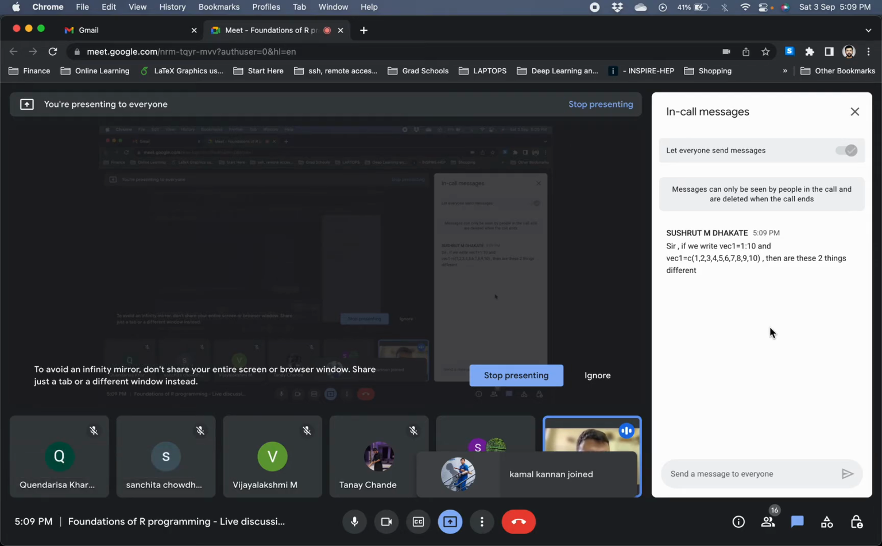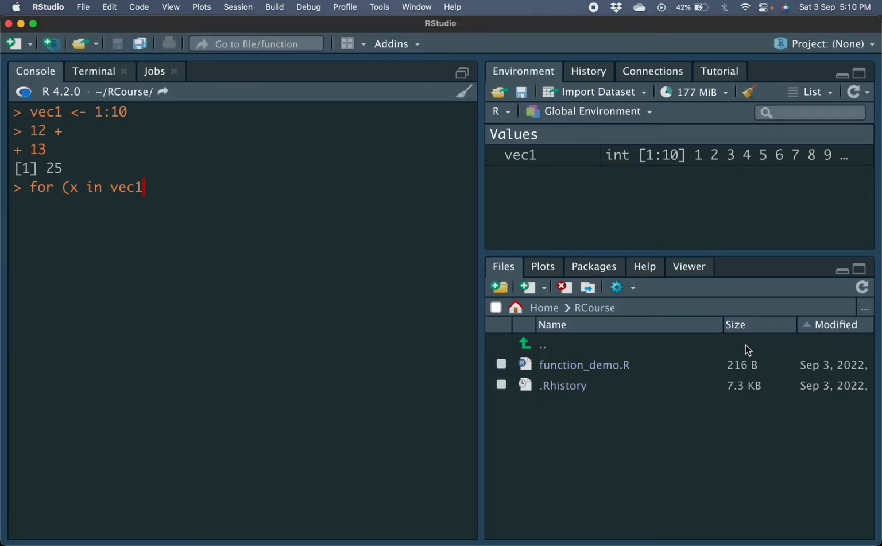Okay, so in the chat there is a question: if we write vec1 equals 1 colon 10, and if we write vec1 as the collection of 1, 2, 3, 4 up to 10, then are these two different things? Yes, these are two different things. The reason being, in the first case, it is automatically treated as integer. So 1, 2, 3, 4 up to 10, these are all integers. But when you make a collection, c(1, 2, 3, 4 up to 10), then by default these are treated as decimal numbers. So okay, I'll come back to the for loop.